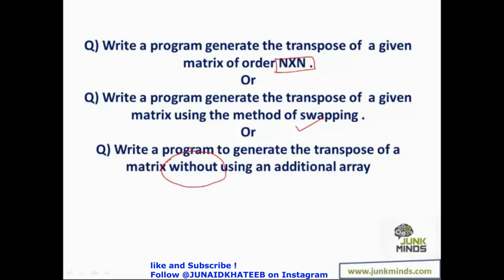Now, what is the significance of this? I'll discuss this with my next question. As of now, let's keep things simple. What is the program all about? In this program, I'm required to generate the transpose of a matrix of order n by n. Now, how do we go about doing this?